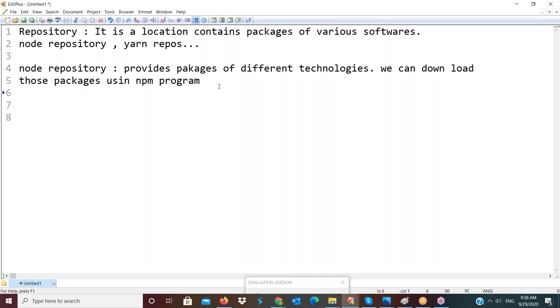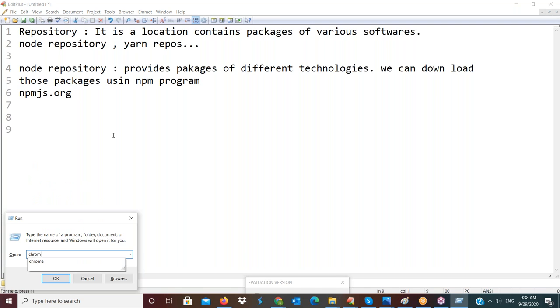And what is the official website of the Node repository? Yes, the official website is npmjs.org. Yes, that is the official website of the Node repository. In this website, all the packages are available to work with TypeScript, Angular, React also, and the next one, MongoDB. All these are available in this website. But you may think we can directly open this website and download the packages. That is not possible. I will show you that website now.